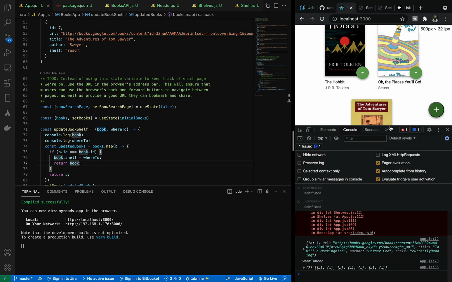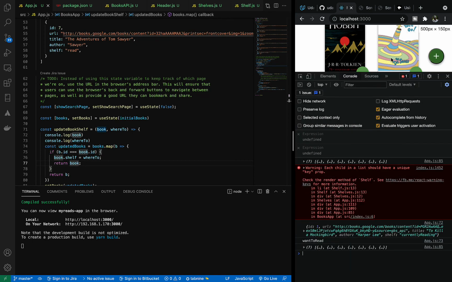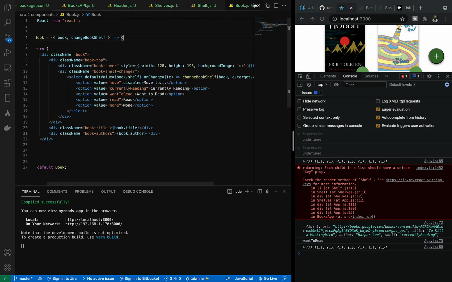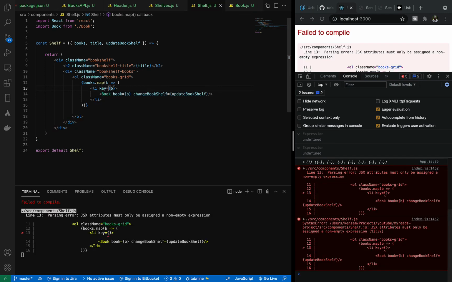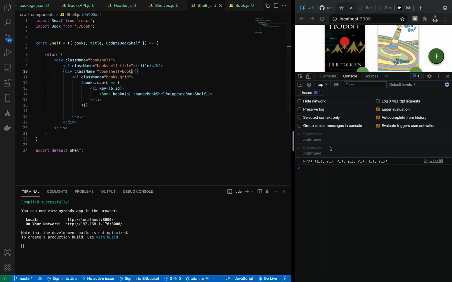And to fix the error here real quick, React does want each child in a list to have a unique key prop. So all the books that are being rendered here should have a unique key. So we just come here to where we are rendering the book, and then we can just go ahead and say key equals b.id. Okay, and that fixes the error.